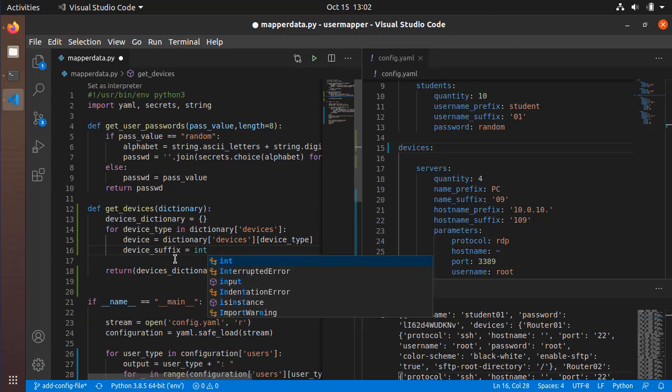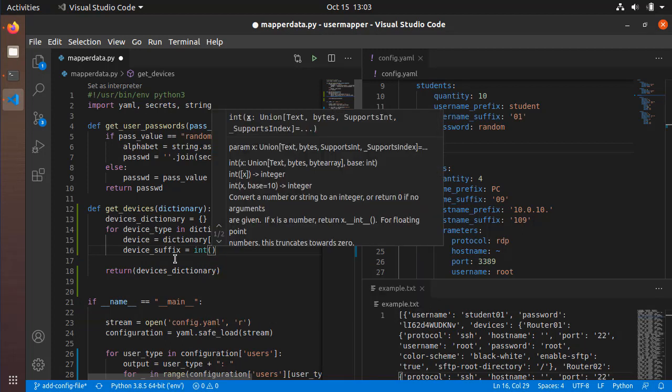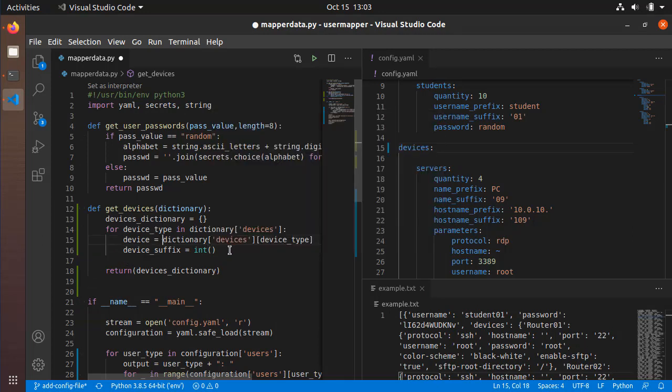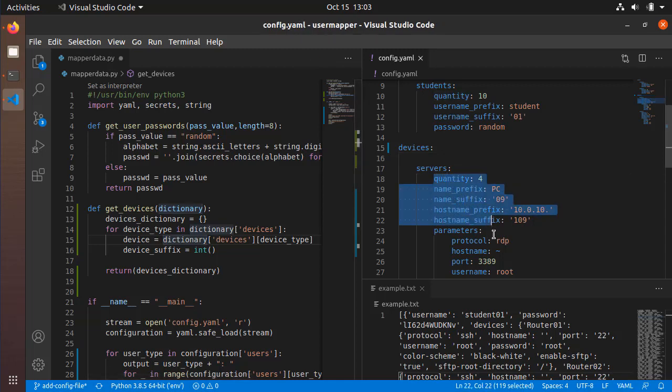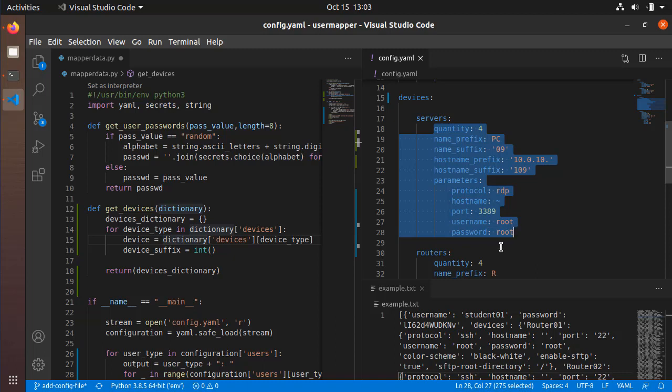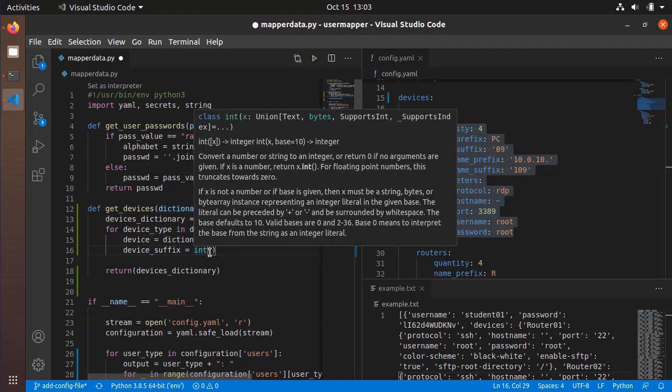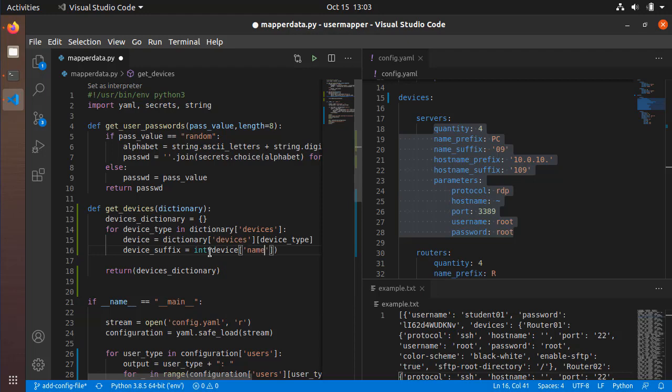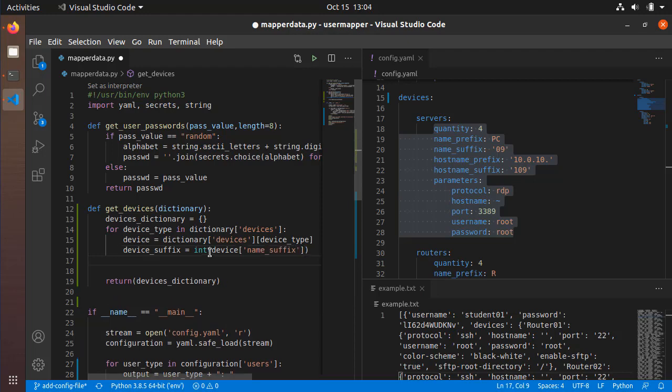I'm going to use the integer built-in function to convert it to an integer. And since I defined device as the dictionary that's underneath the device type here, so every device points to everything in this dictionary here. So device is the dictionary, and then the key is name suffix. And then the length of that. And I just use the length or len function to get the length of the string.